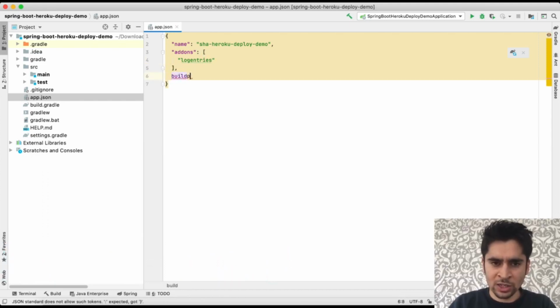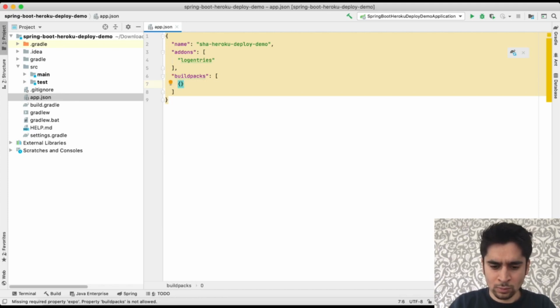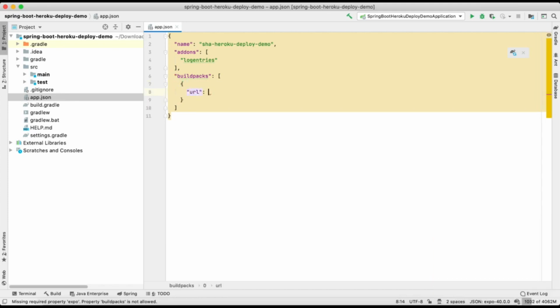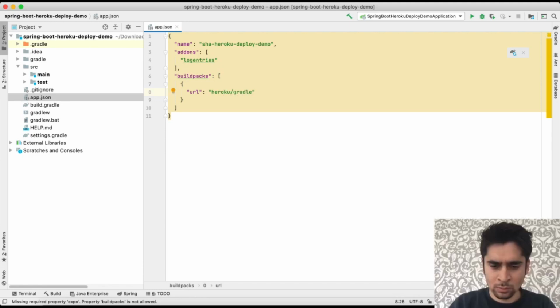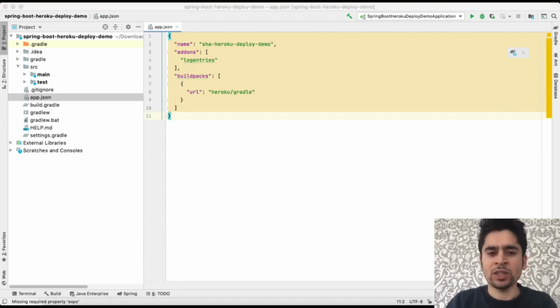Then we will describe Buildpack. We will use Gradle as Buildpack. Okay, these properties will be enough for beginning. In here, we can give more details about it, but we can handle all properties from the Heroku interface easily also.